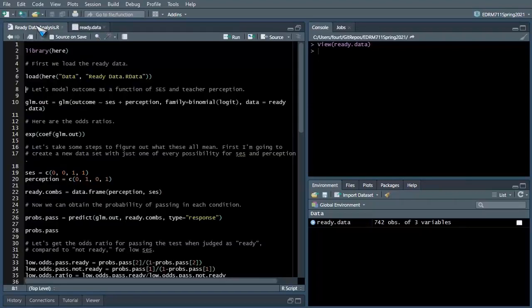Let's go ahead and do some analysis. I'm going to set up glm.out to be an object, and I'm going to use the generalized linear model function again, just like I did with simple logistic regression. What's different here is that I'm modeling outcome as a function of SES plus perception. Those are the two explanatory variables. Everything else is the same. It's the binomial family, more specifically the logit. And the data here, we're using the ready data.